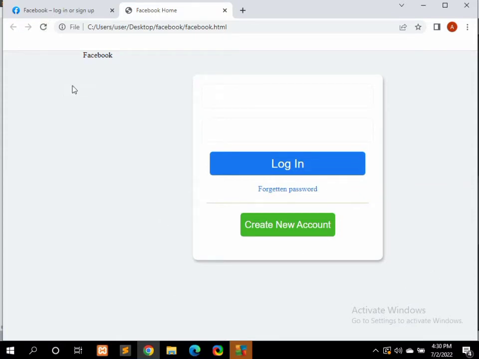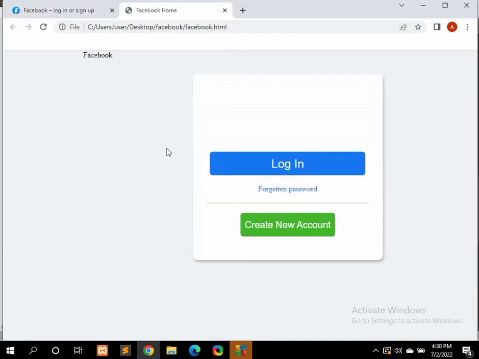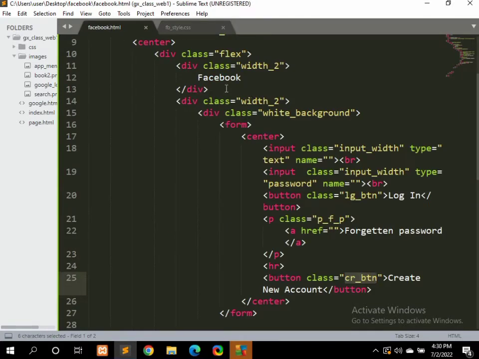The other side says Facebook helps you connect and share with the people in your life. So let's do this other side. To do the other side, all you just have to do is go to our HTML code. So let's go to our HTML code. This side will write Facebook.